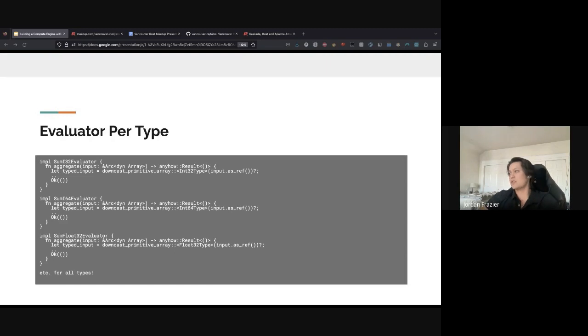So the first thing we obviously did not want to do was handwrite evaluators for each type, as that results in a lot of duplicate code with the only difference being which Arrow type we downcast to.